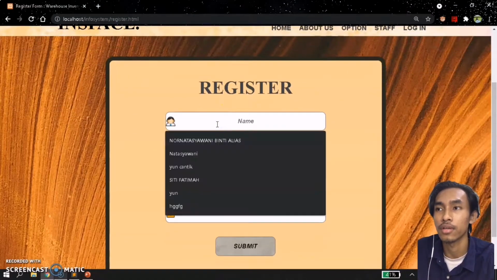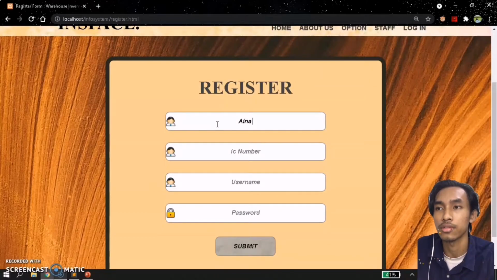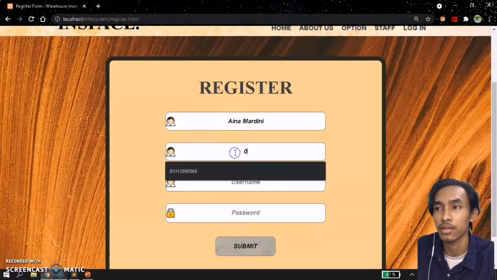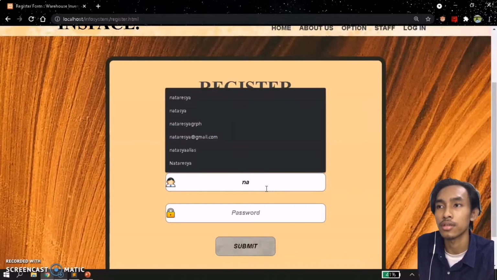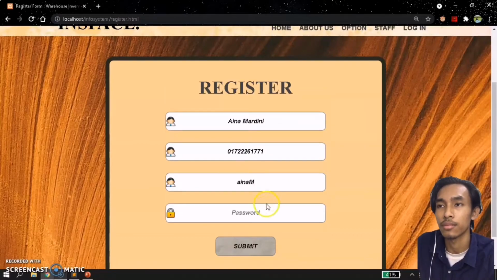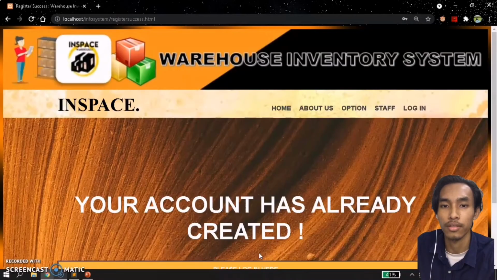Firstly, if you don't have a registered account, you will need to register as a new user by clicking the register button. The user needs to key in their username, ID number, email address, and create a new password. Submit the form and the user will get a notification that the account has been registered. If the user fails to register, they will need to fill up the form once again.